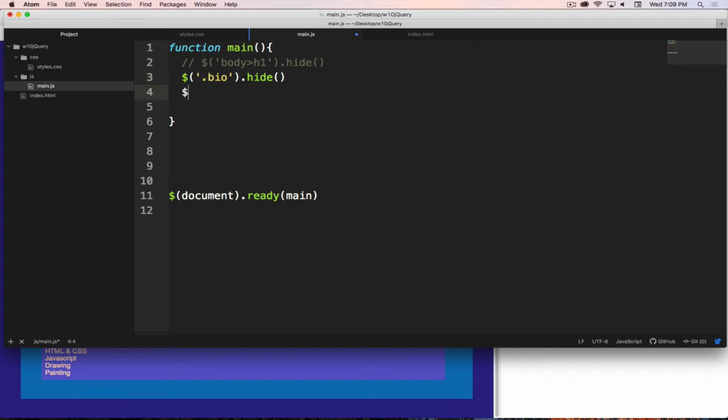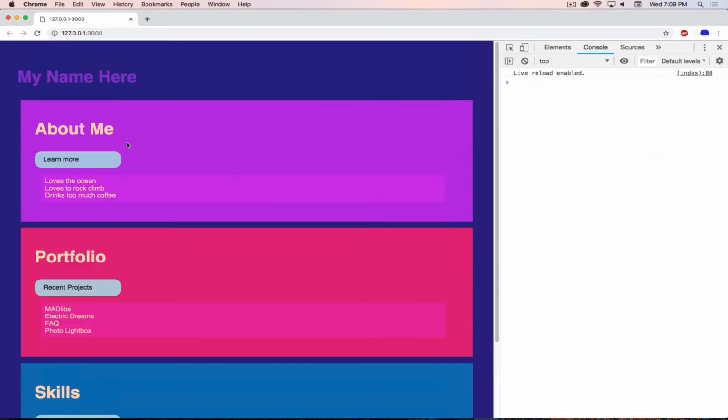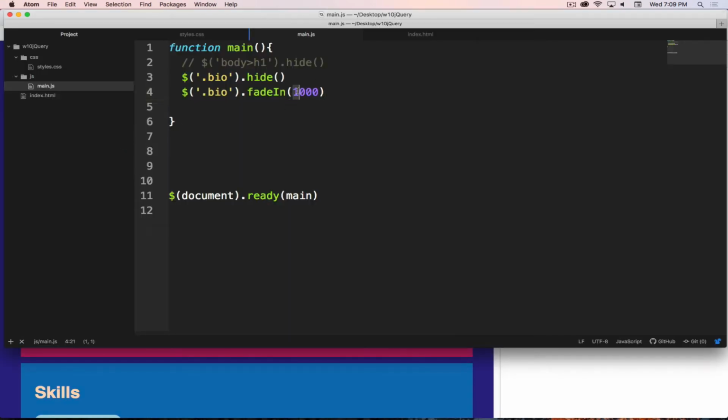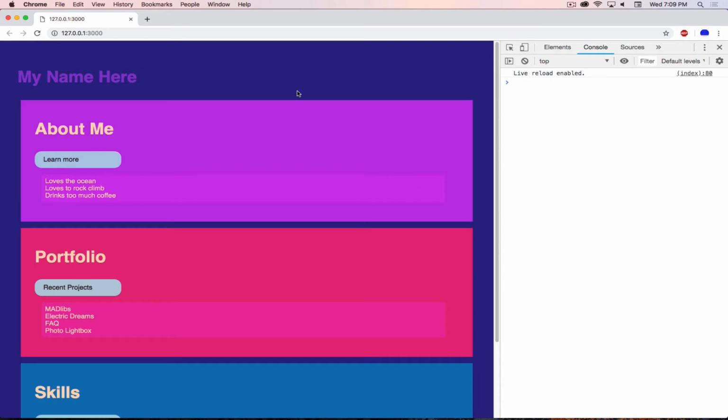So I'm going to tell bio to first hide itself. And then I'm going to tell bio to fade in. And now when I save this, we're going to see a cool effect. So if I refresh the page, we'll see how the whole bio section fades in. I'm going to slow it down so we can see it even easier as it fades in. So we get that nice, cool little visual pop.